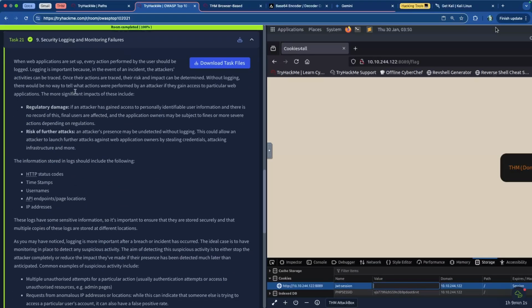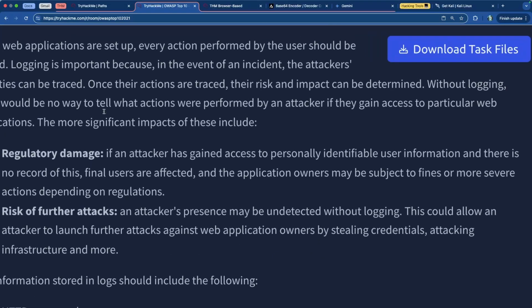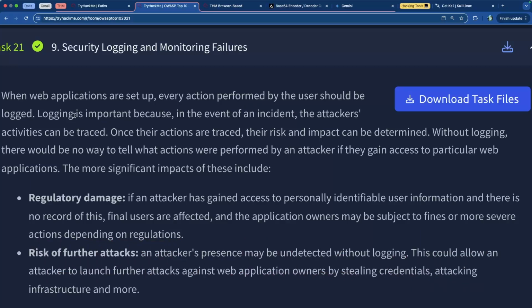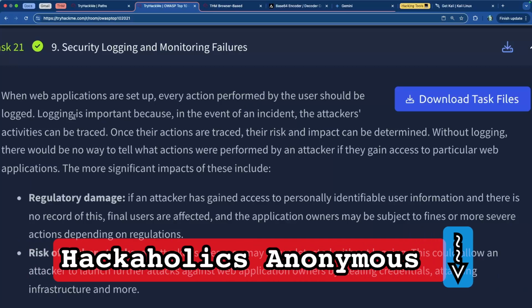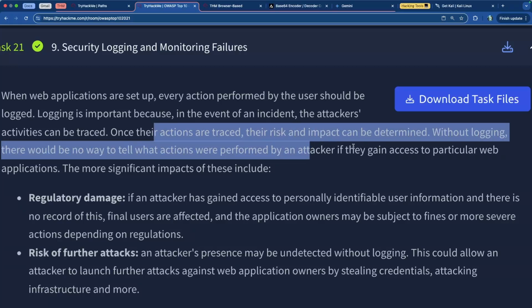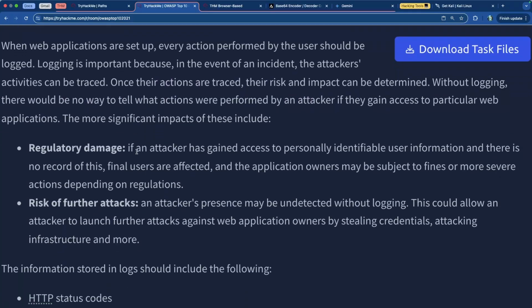Excellent. All right. So let's talk about security logging and monitoring failures. When web applications are set up, every action that's performed by the user should be logged. This is a concept that is literally as old as IT and cybersecurity itself. Logging is important because in the event of an incident, the attacker's activity can be traced. We call this incident response or digital forensics. Once their actions are traced, their risk and impact can be determined. Without logging, there would be no way to tell what just happened.